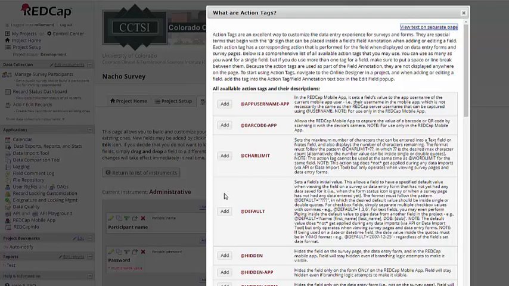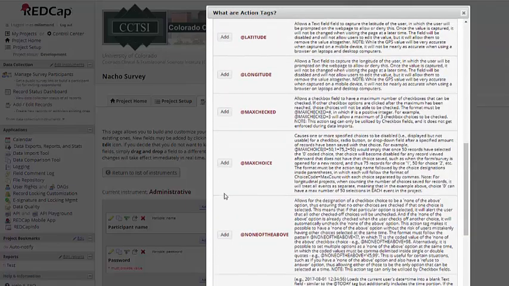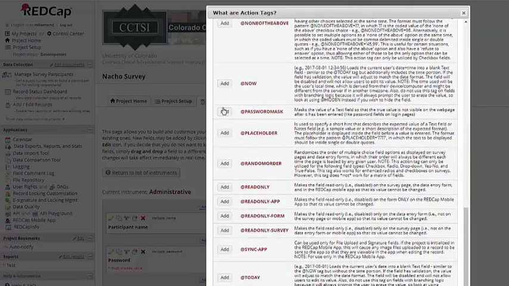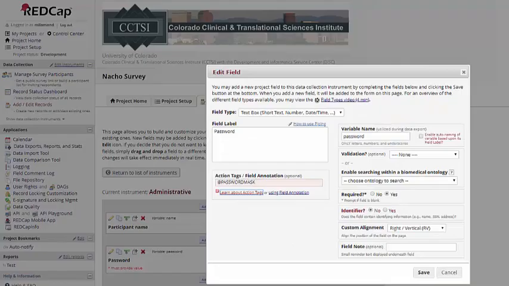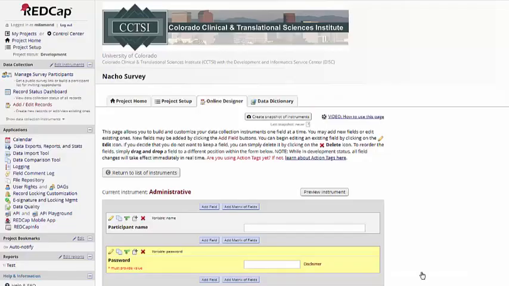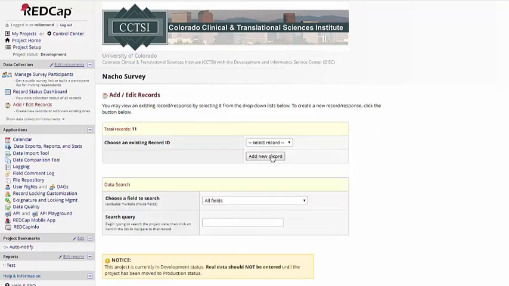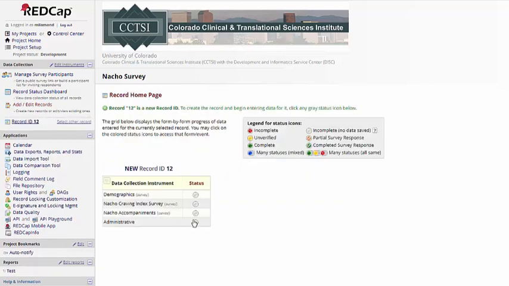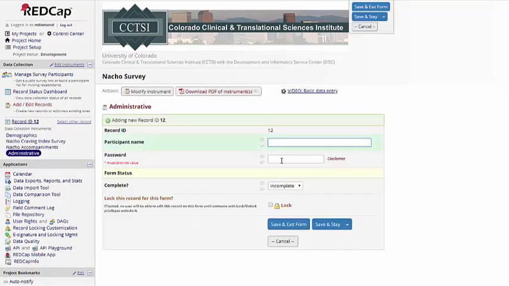The one we want is this password mask. This masks the value of a text field so that the true value isn't visible on the web page after it has been entered. We'll simply add that and close it. And now when I go in to do data entry, I can type in the password, and it's masked so it's not visible.